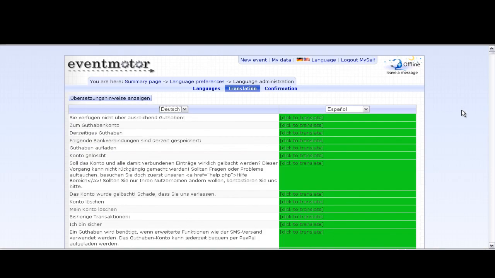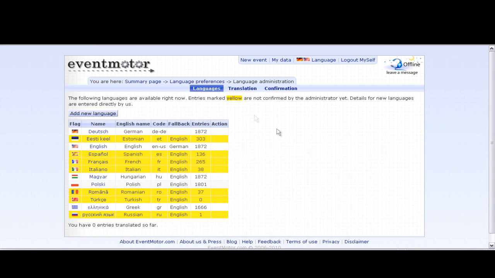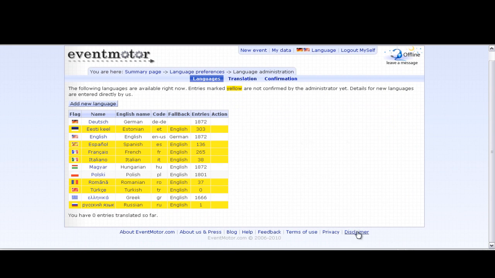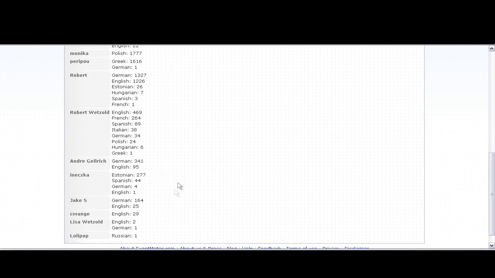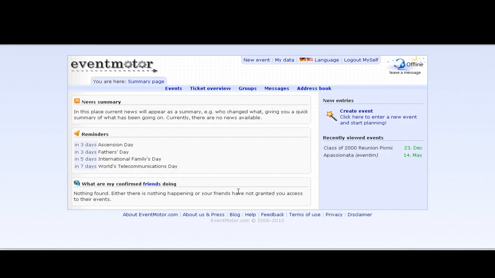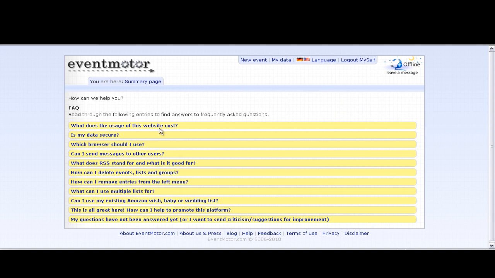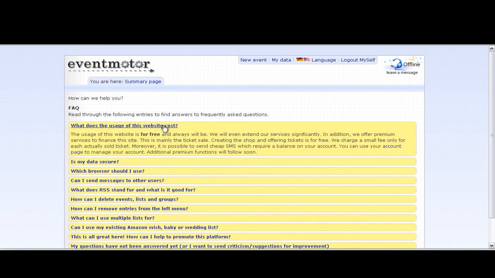In order to fine-tune this process a little, not everybody can simply change the text of the web page. We have a confirmation part which only administrators can view and handle. As a courtesy to our translators, we name all of them in our disclaimer. So there we go, quite some people participated. We also have an FAQ section as a help. If you have questions about some main aspect of the web page, like what the usage of this web page costs, you have some small explanation here.